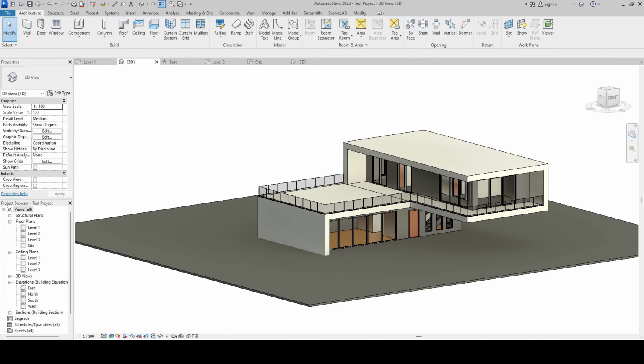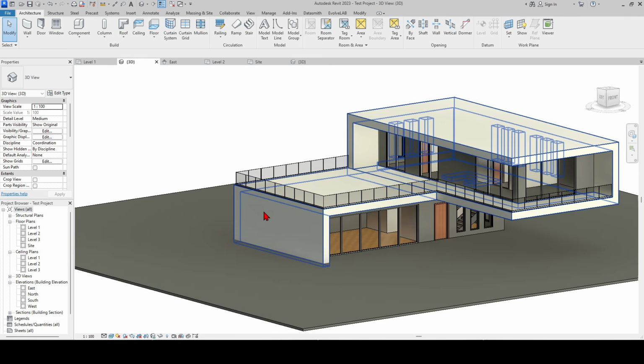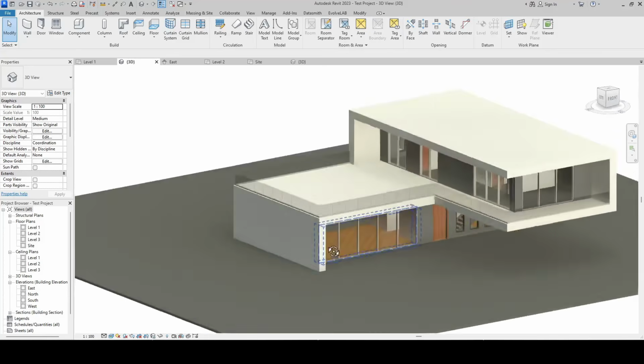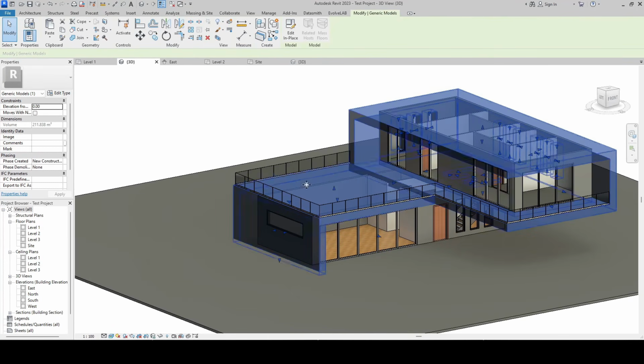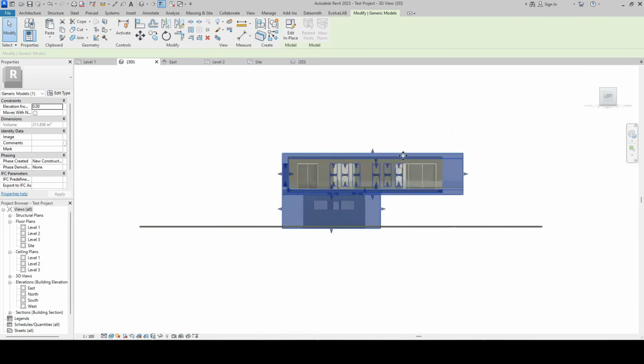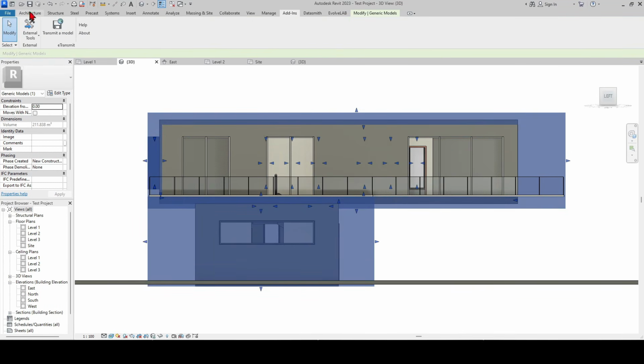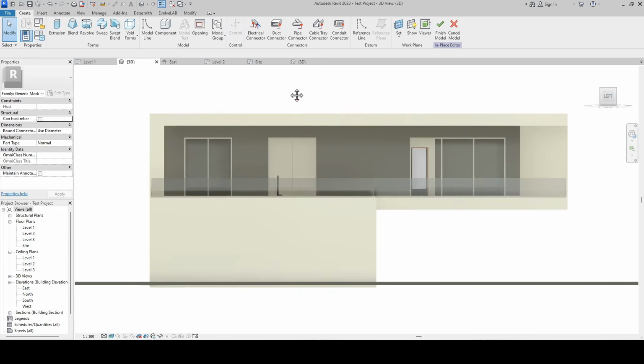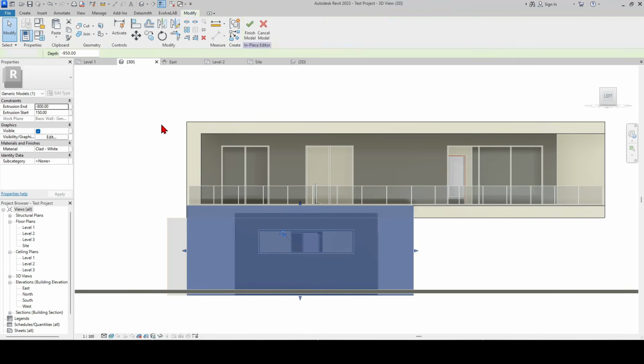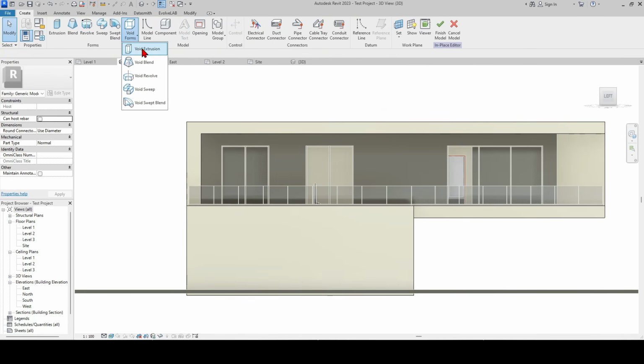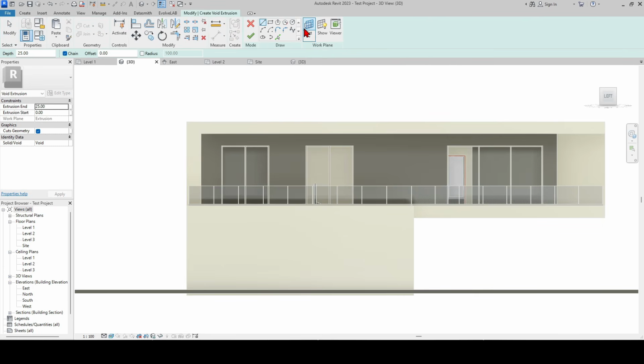I realized that we haven't created an opening for the window in the living room. Let's do it right away. I think you are now familiar with these steps. Edit in place, create void extrusion, set, wireframe.